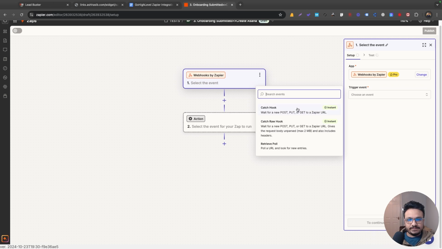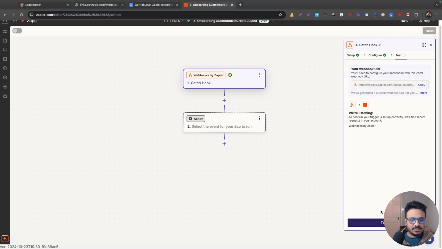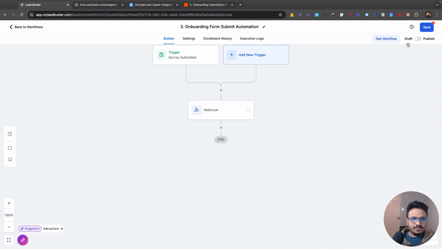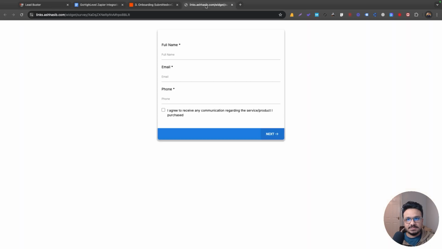That's basically the flow. So let's use catch hook as our webhook trigger, and here we're not going to do anything. We're just going to copy this webhook URL that Zapier gave us and put it there in the Go High Level workflow. That's it. Hit publish, and that's pretty much what we need to do in Go High Level. Now the rest of the things need to be done on Zapier.